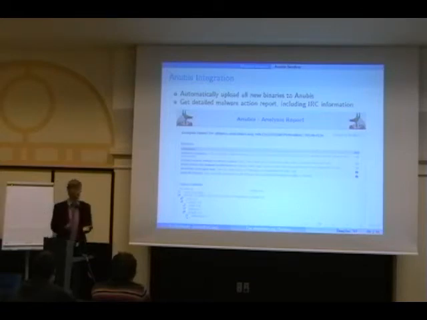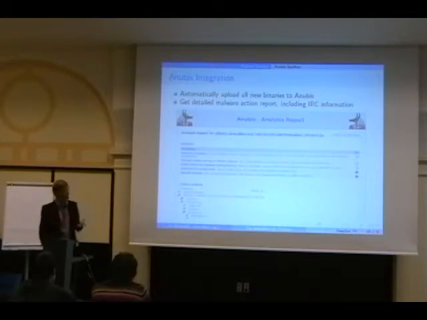They developed the Anubis sandbox, which is pretty simple. It's just like a kernel rootkit running in a virtual machine. So you load that malware into the virtual machine. This kernel rootkit records all calls to APIs and therefore knows what the malware does. So what you get in the end is a detailed report on what the malware does.